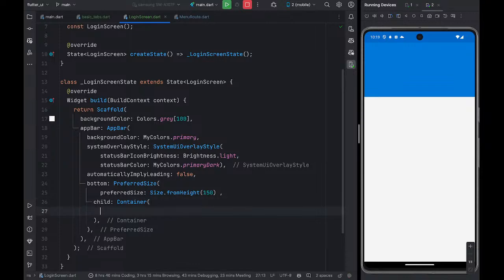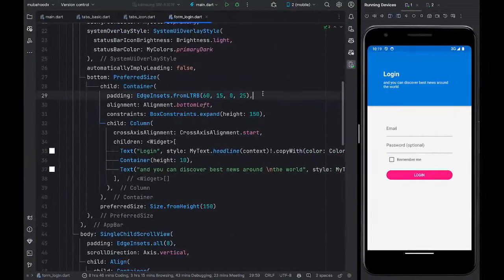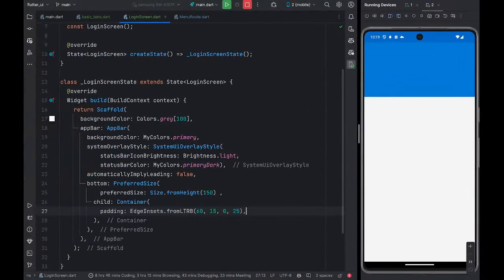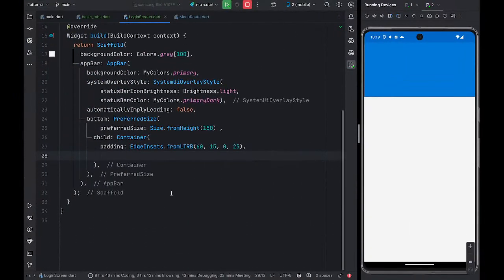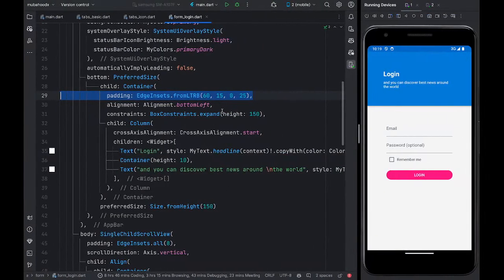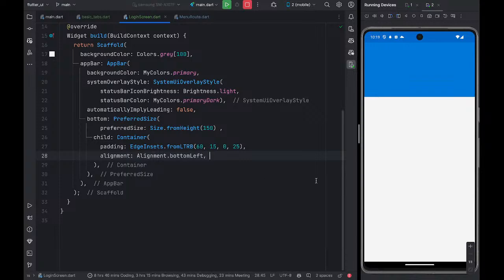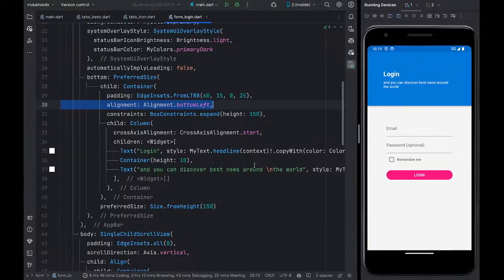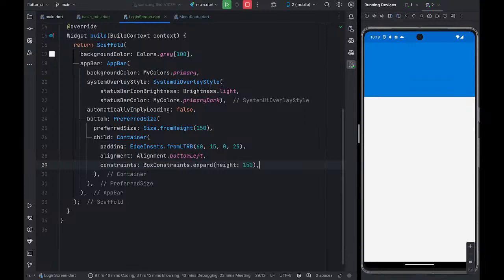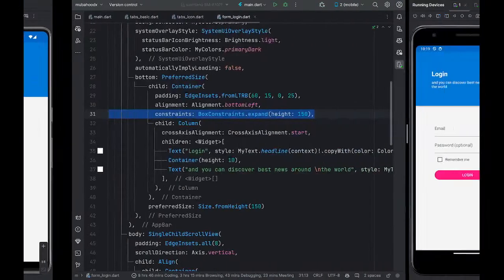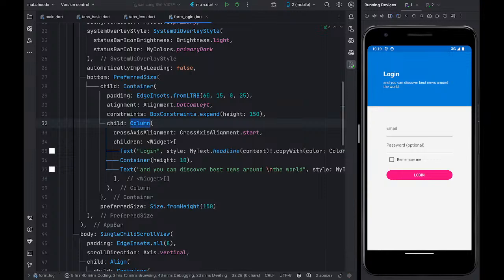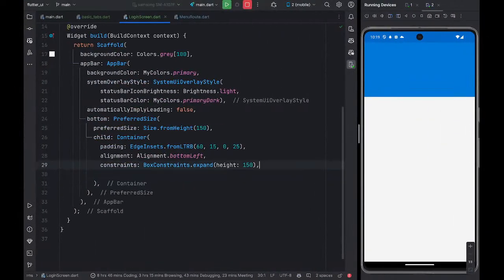All right, so the next thing that we're going to do, we're going to give now the content in this container. You can give it some padding as I've specified there, so the content inside it should look good. And then after, we can also align the content to bottom left. Okay, so come here and put align the content to bottom left. All right, after doing that, we're going to put the constraint height to expand to 150. Then after, we're going to put now the column as the child of this container.